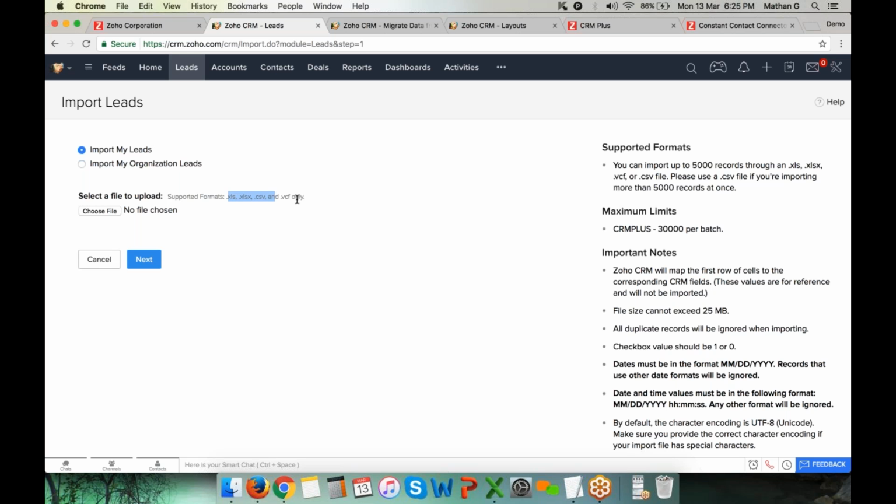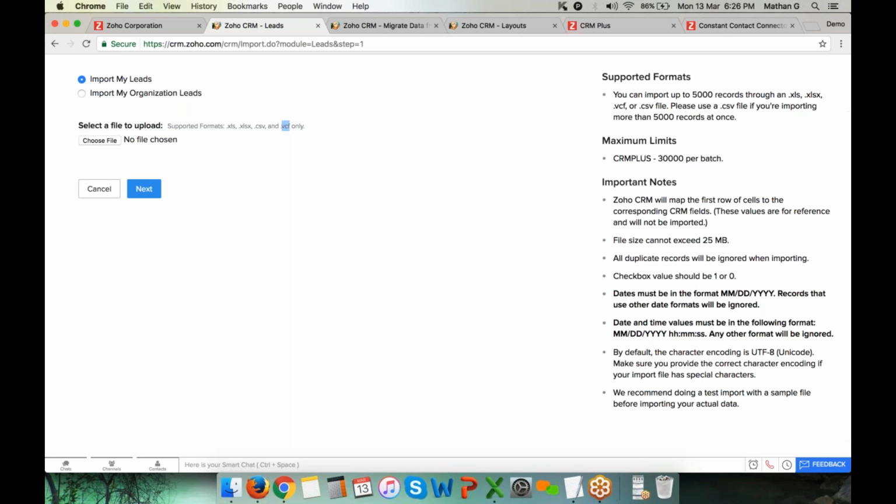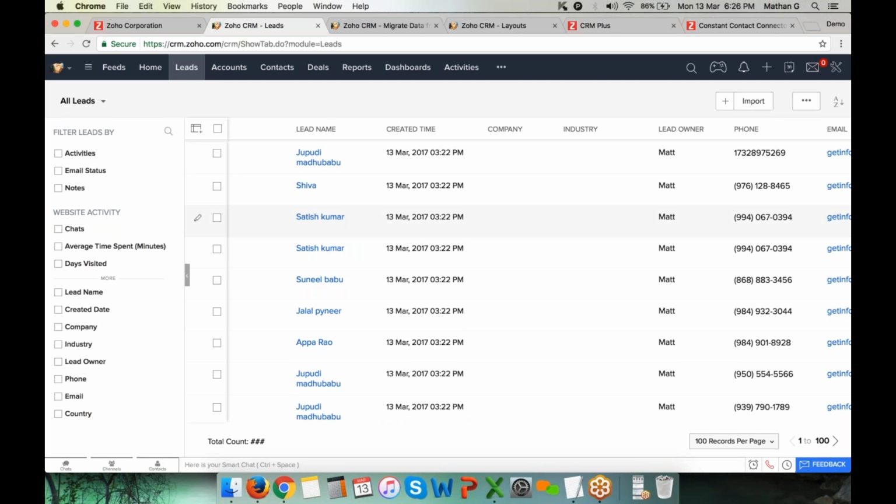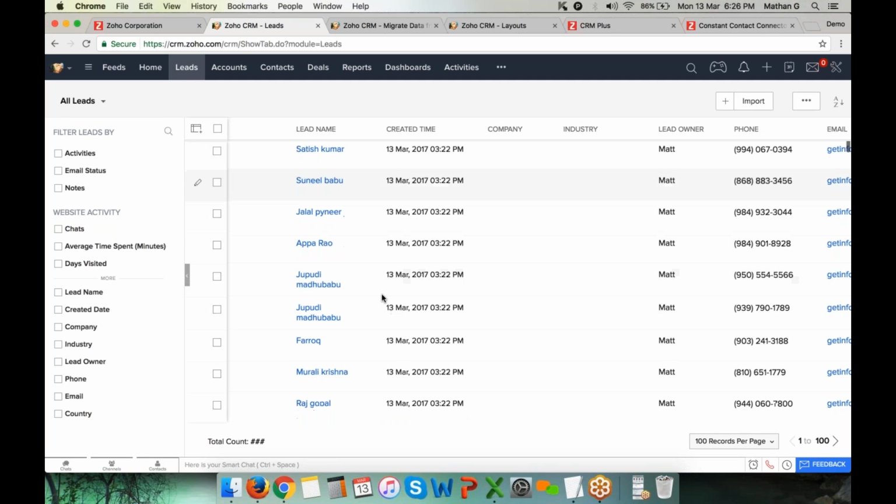These are the supported file formats: XLS, XLSX, CSV, and we even support VCF formats. At one shot, we allow you to import a maximum of 30,000 records per batch. So your Excel sheet can have up to 30,000 records. In case you have more than that, then we need to import them in a second batch. We will take care of the entire process of importing. So that's the second method using which leads can be pushed into Zoho. The third option, yep, go ahead.